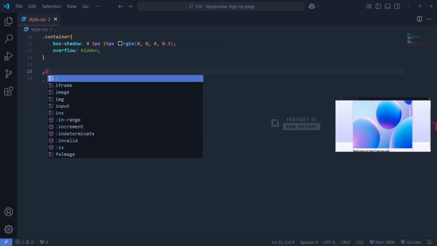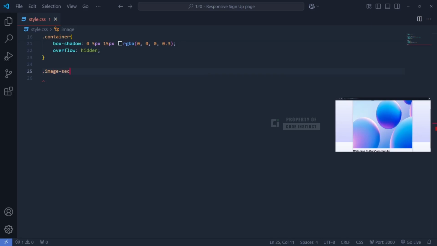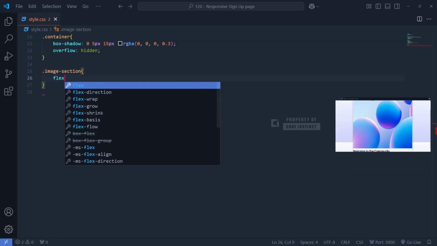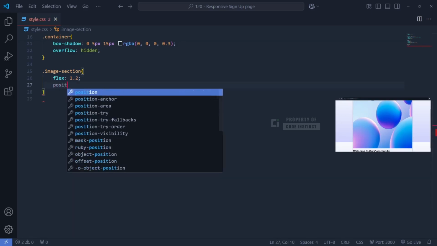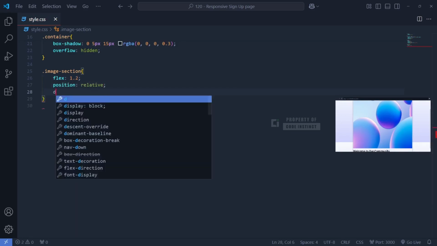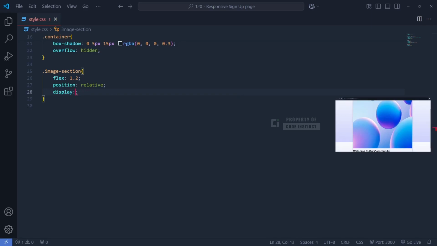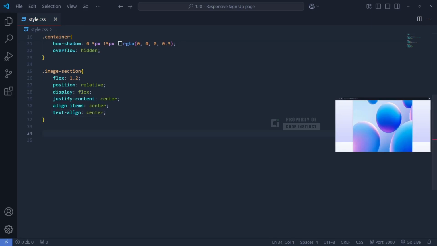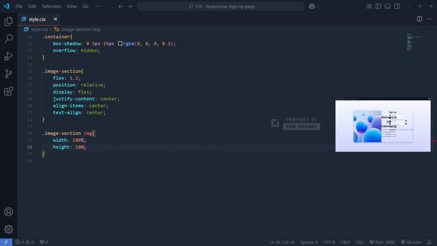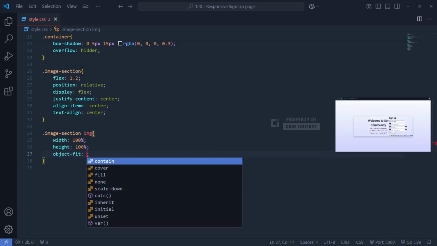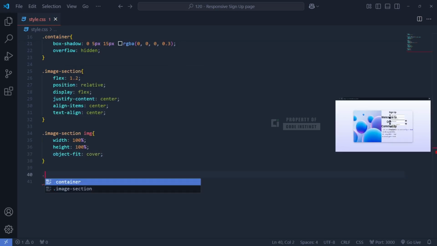The image section is designed to take up more space using flex 1.2, allowing it to be slightly larger than the form section. This section is positioned using position relative, ensuring that the overlay can be placed correctly on top of the image. It is a flex container with justify-content center and align-items center, centering its content perfectly. Inside it, the image section img is styled with width 100% and height 100%, ensuring it fully covers its container while maintaining aspect ratio using object-fit cover.